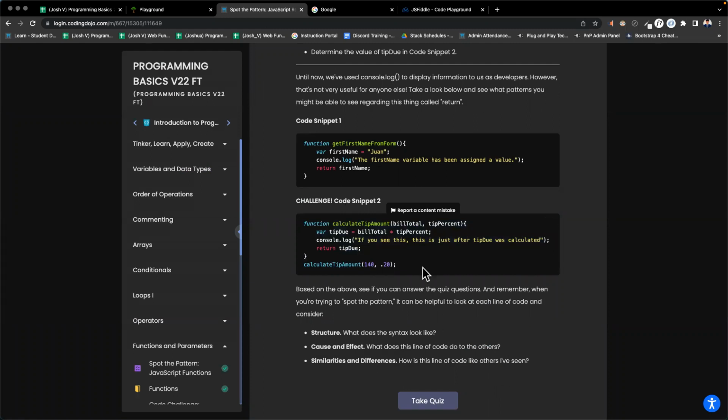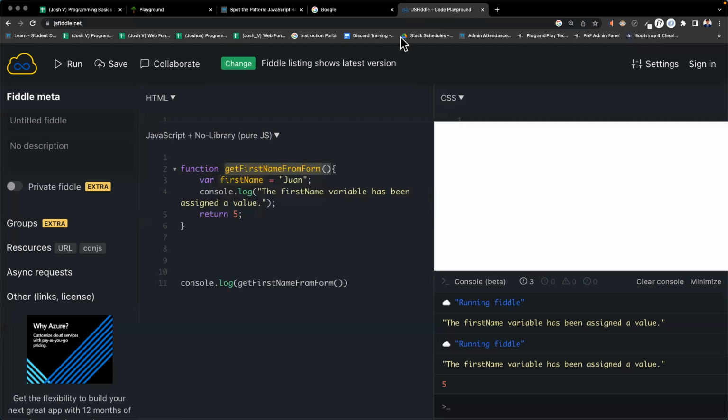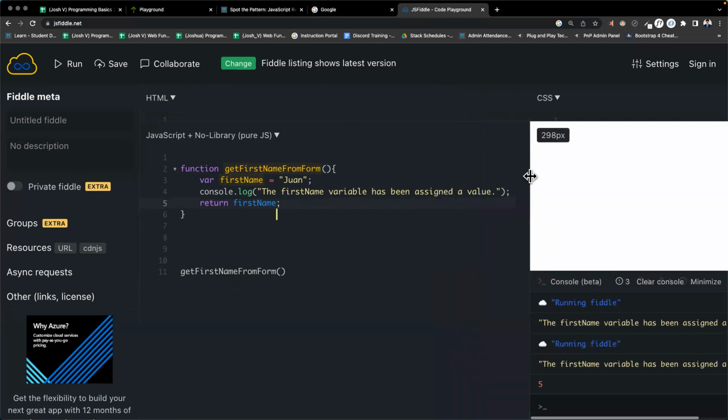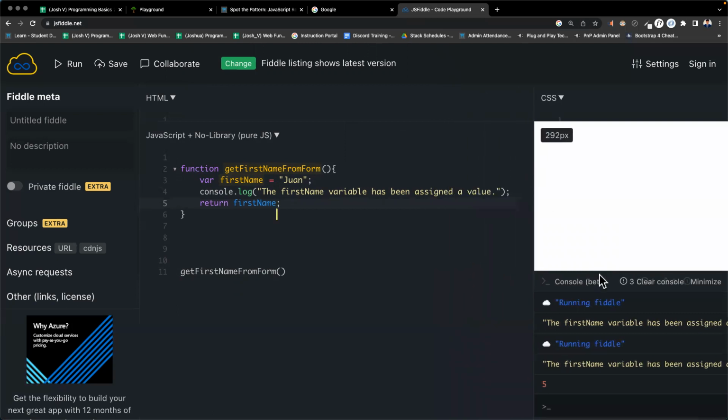Now, rule 2 about the return. There's another thing to the return. When we say return, we are also saying exit the function. Finish this function. Whatever we were doing in this function, we're now done as soon as we hit the return.